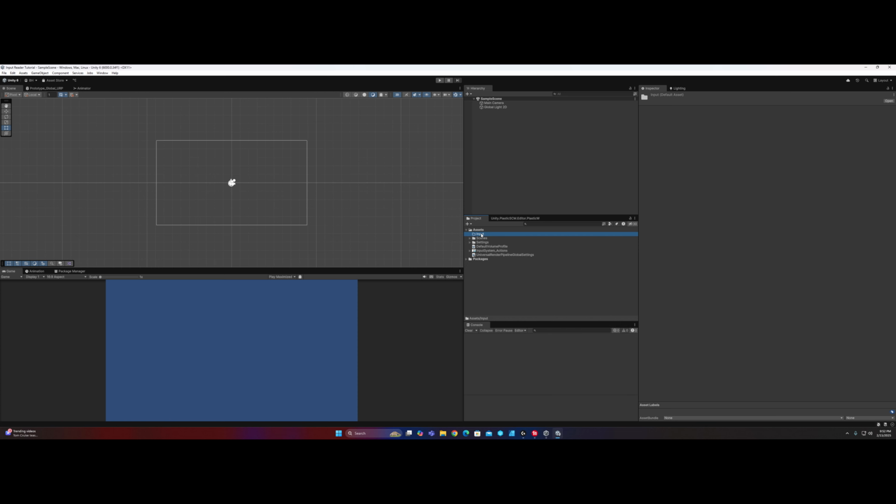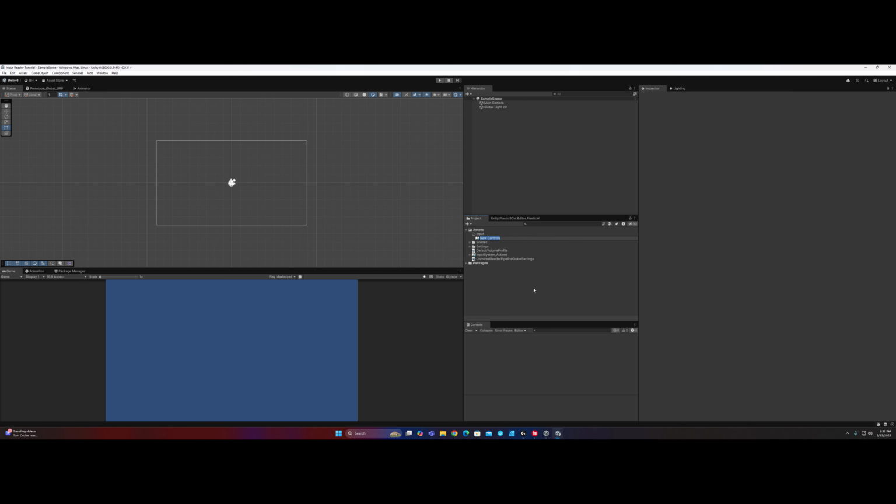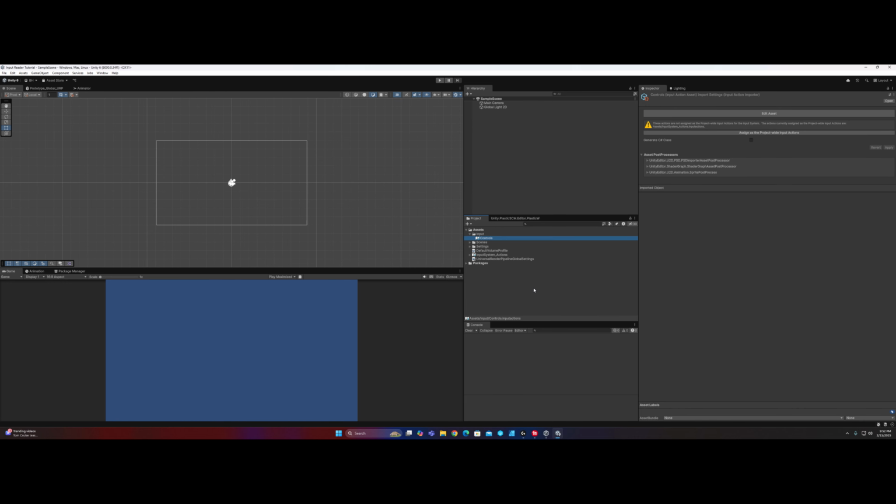But all right, I'll go into this folder, my input folder that I just created, and we're going to go down and create an input actions. So we're going to name that controls. Once we get that created, this is extremely important. If you don't do this step, then utilizing this method of reading input won't work for you, because what we need to do is generate a C# class, and it's a little checkbox here. Make sure you don't forget that, because like I said, later on when we're actually scripting, we're not going to be able to read the input at all.